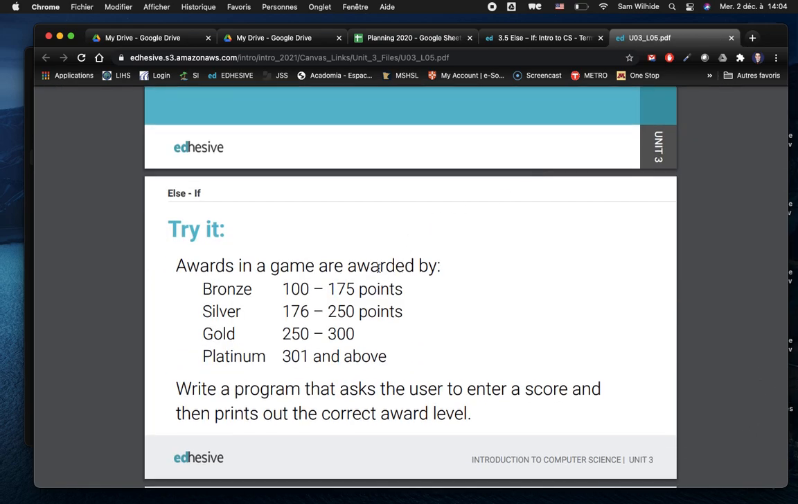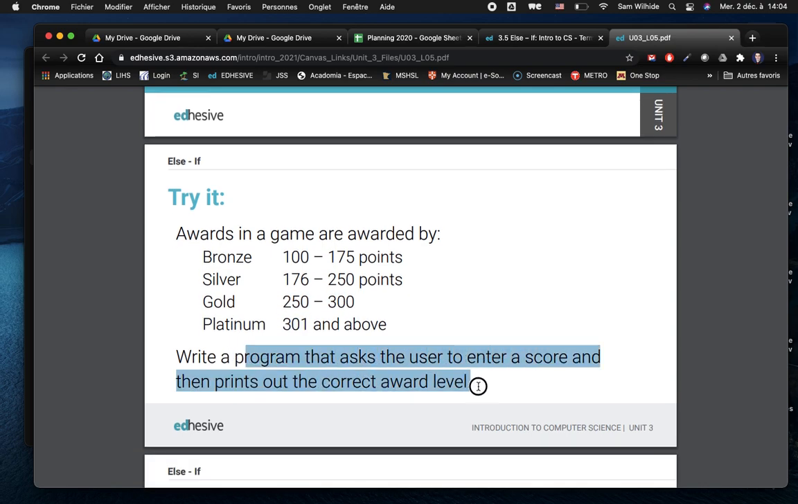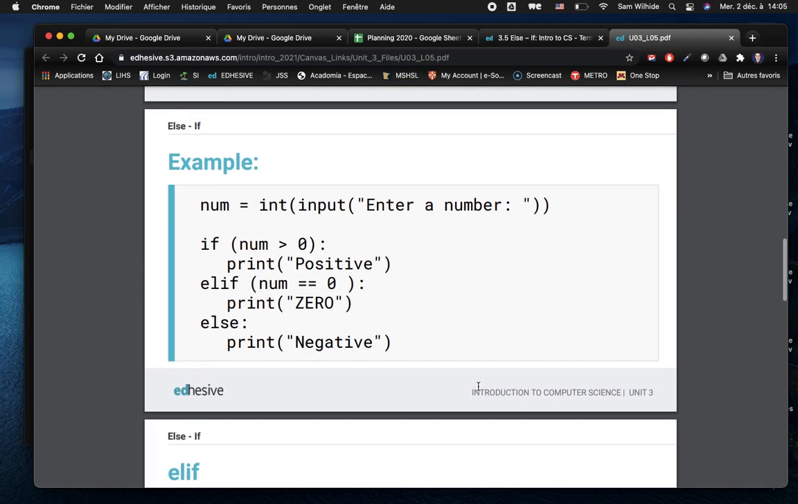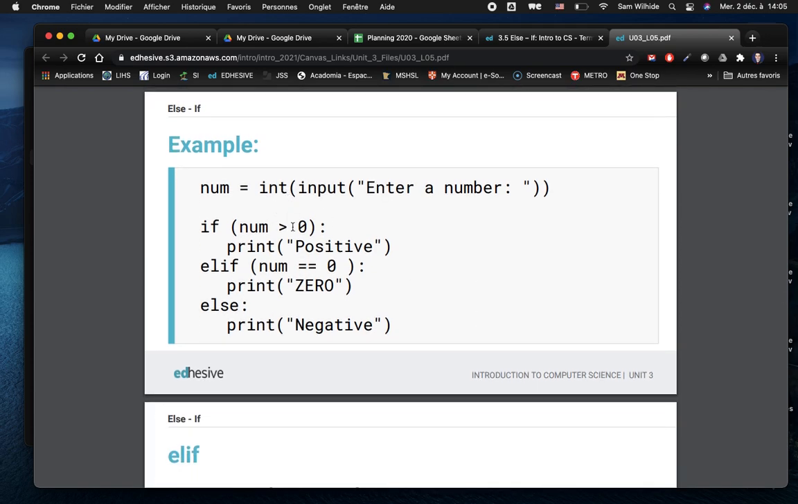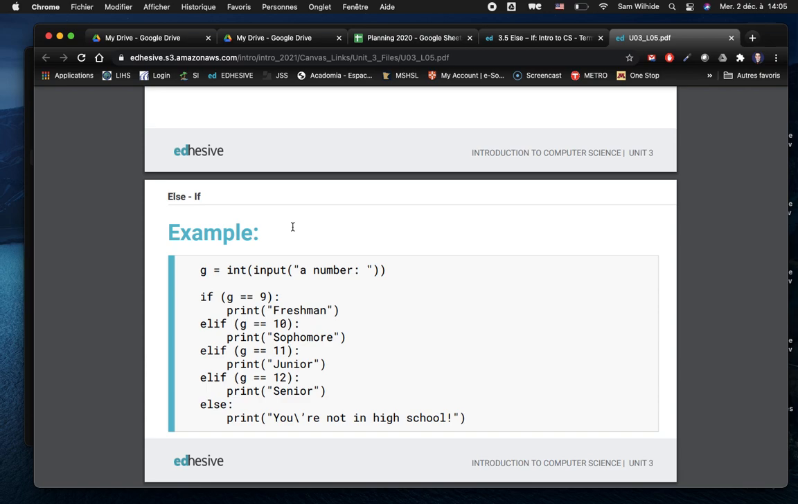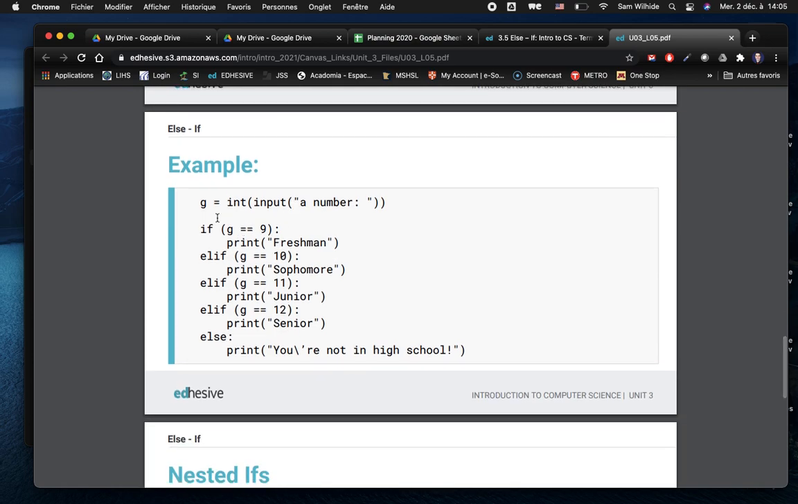Okay, so for example, suppose you want to have several options in a conditional code. If somebody gets a score between 100 and 175, you want to give them bronze, 176 to 250 silver, 250 to 300 gold, 301 platinum. So write a program that asks the user to enter a score and then prints out the correct award level. Okay, so you have to be careful because if you just use if commands for those, you'll get multiple awards. Like somebody will get bronze and silver and gold, but you want them to just get one, either gold or silver or bronze.